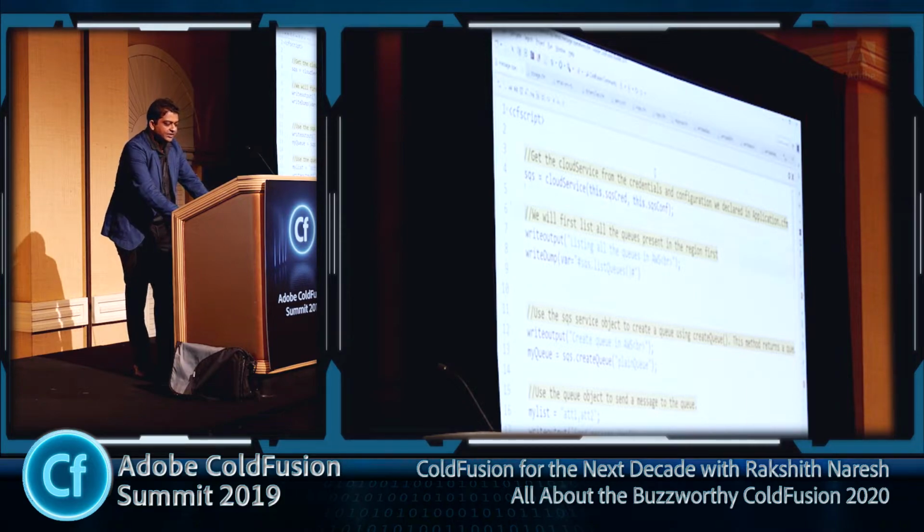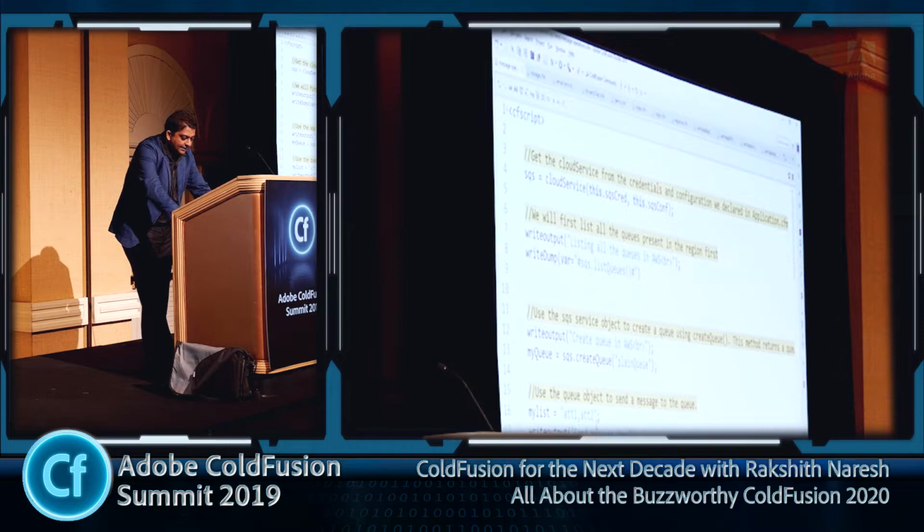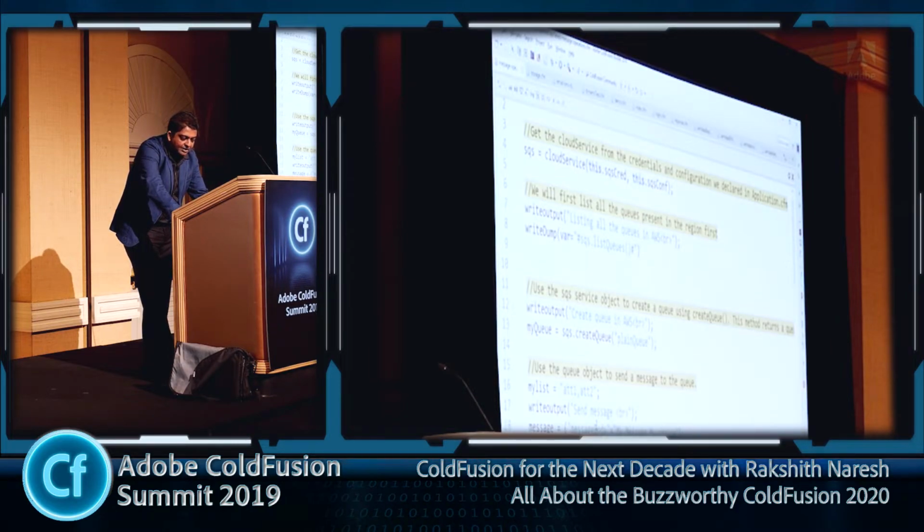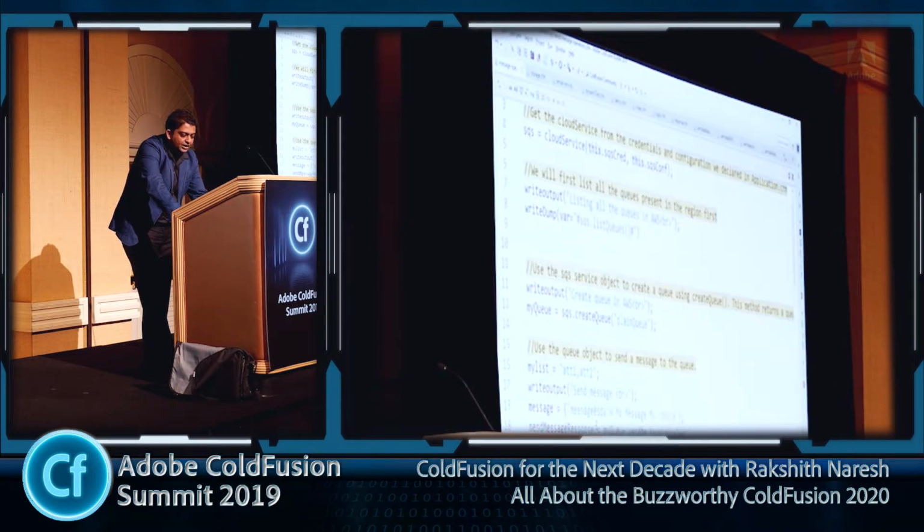I have a cloud service again. I'm passing SQS's credentials and SQS's configuration. So I have a handle to SQS now, which is Amazon's queue service. So first I'll try to create a queue. SQS.createQueue will give me a handle to the queue. Then once I have that, I can actually send a message. So once I've created a queue, I can do a myQueue.sendMessage to send a message to the particular queue that I've created. I've just got it as plain queue. When I do that, it will send a message to the queue.